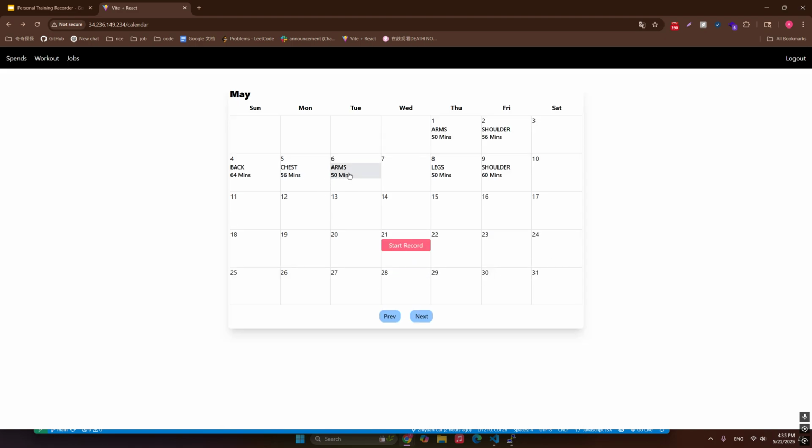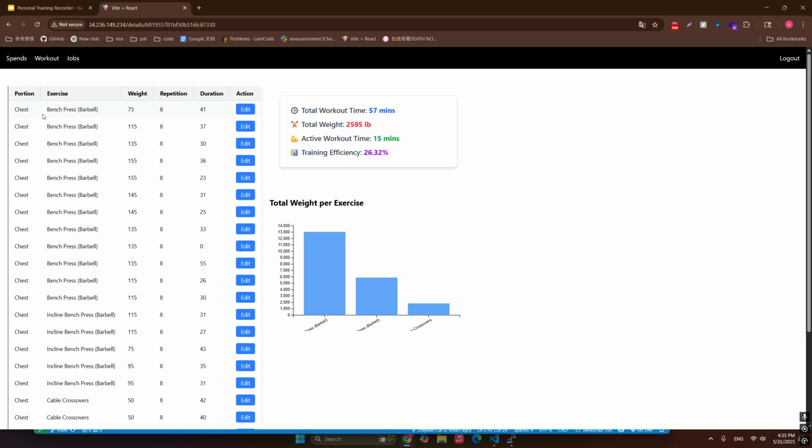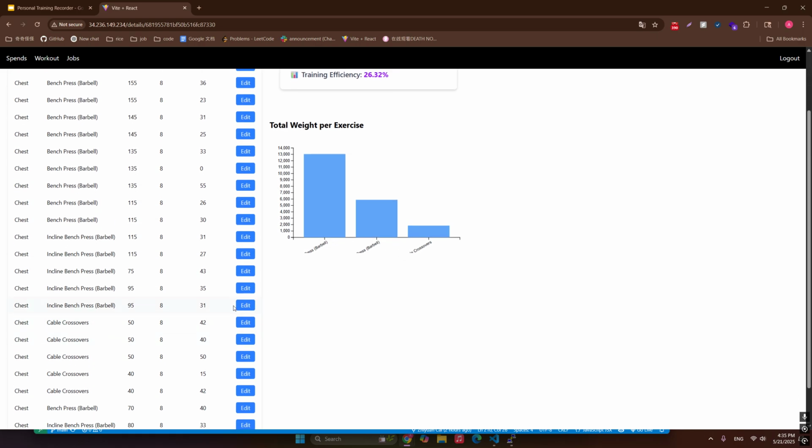and let's see one of my detail records. This is my regular workout record, and the active workout time is 15 minutes. In total, I took 57 minutes, and the training efficiency is 26. And I focus mainly on the barbell bench press, a little bit of incline barbell press, I believe, and some cable crossovers.